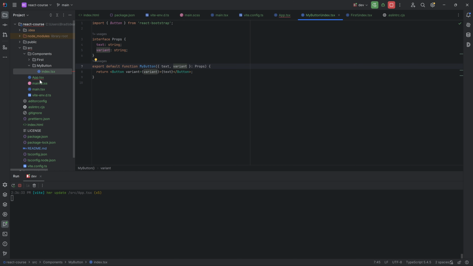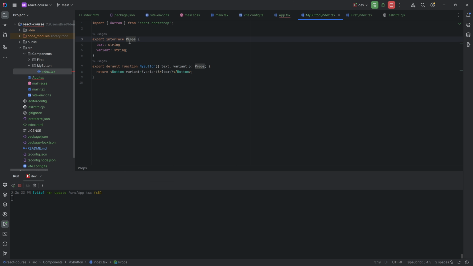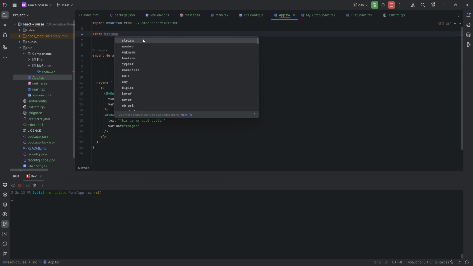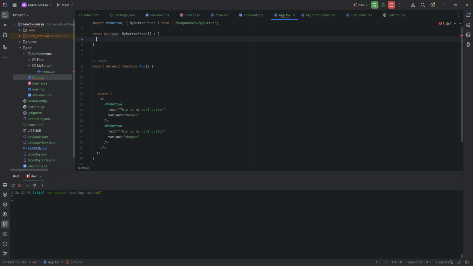Let's come back to my buttons here and let's export this interface. I'm just going to rename it to MyButtonProps, just for the sake of a little ease of use here. I'm going to create a const array of buttons here, and they're going to be of type MyButtonProps, like so, and it's going to be an array of them, like so.